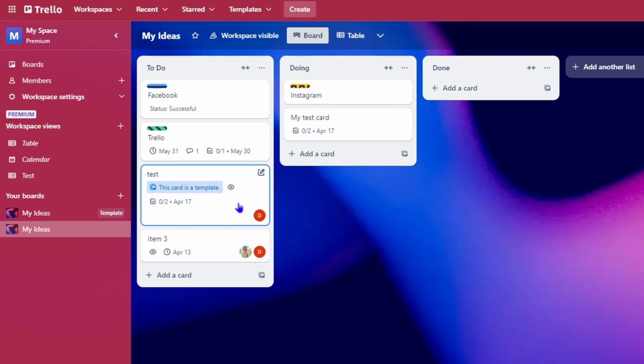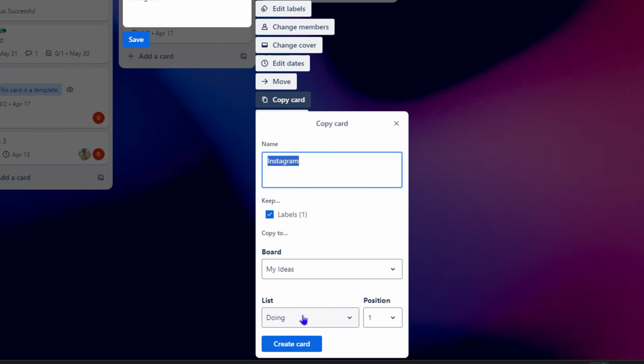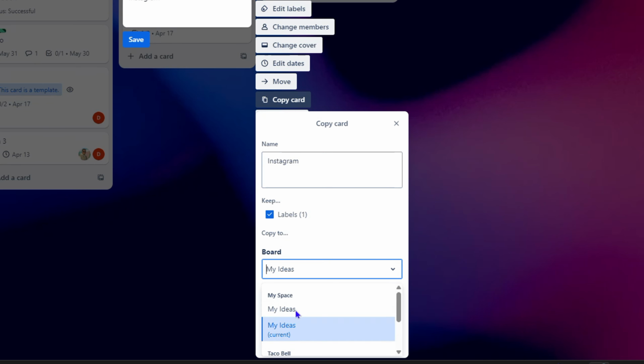I'm going to copy, for example, this Instagram card here in the doing section. So all I have to do is just right click on that and you'll have the option to copy a card. And here you can see that you can copy even all the attributes that come with it. Now you can simply choose a board if you want to copy that to a board. And I'm going to show you as well.